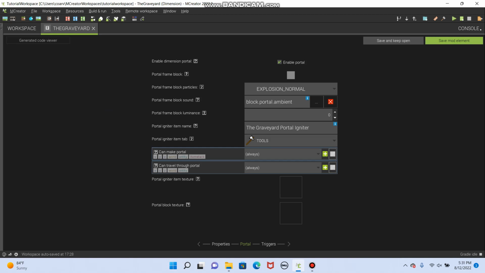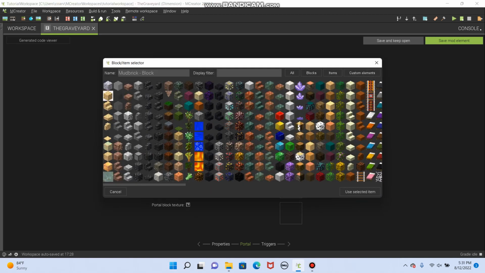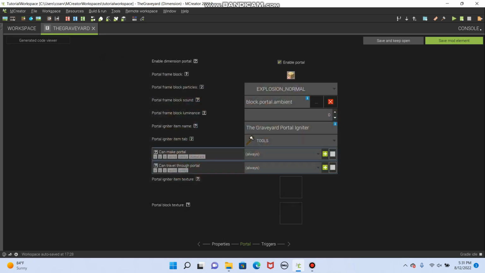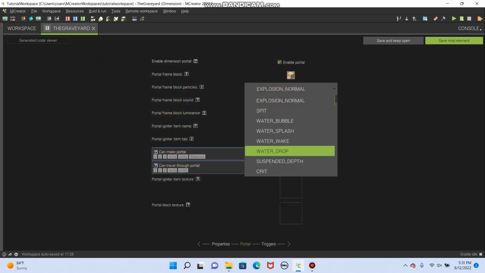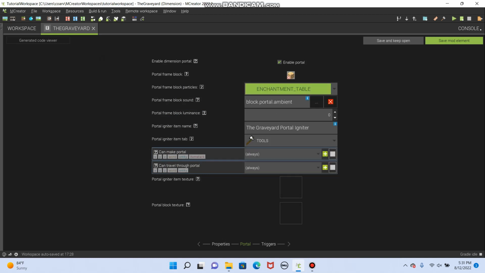So in making a dimension, it automatically will create a portal for you out of the things that you want the portal to be made out of. So I'm going to create a portal frame block, and we're just going to use the mud brick from before. The particles we're going to do, how about, could just do enchantment table, that's kind of fun. So those will be like little words, I think, little letters, symbols, runes. Portal frame block luminance, sure, let's make it glow.